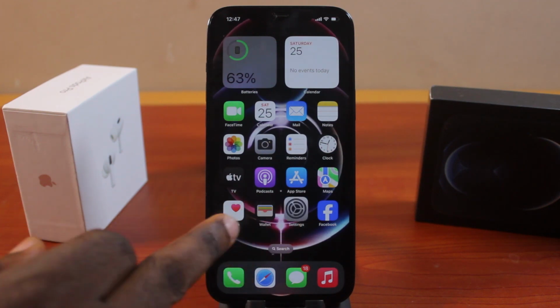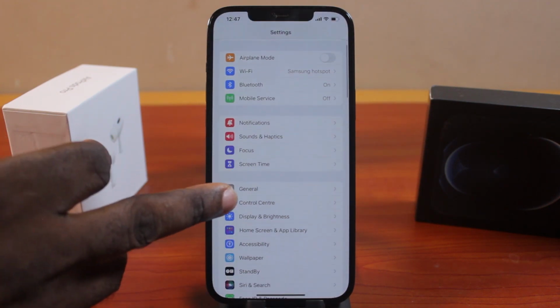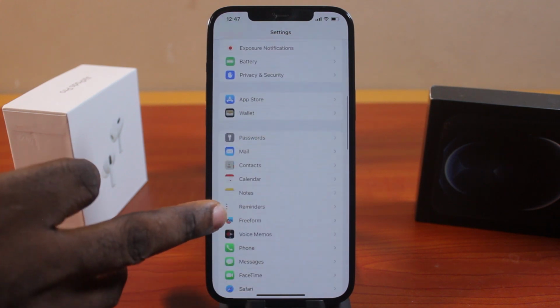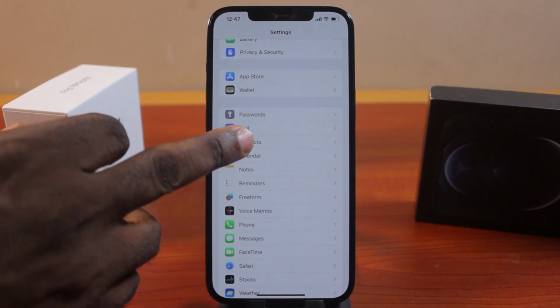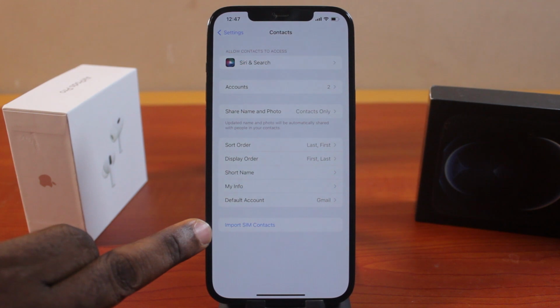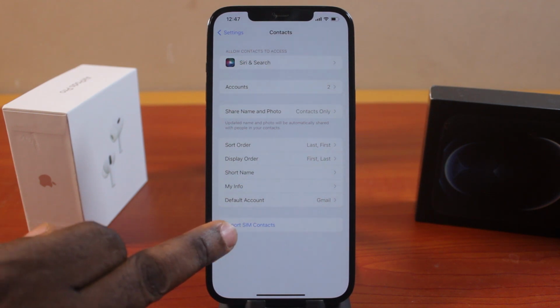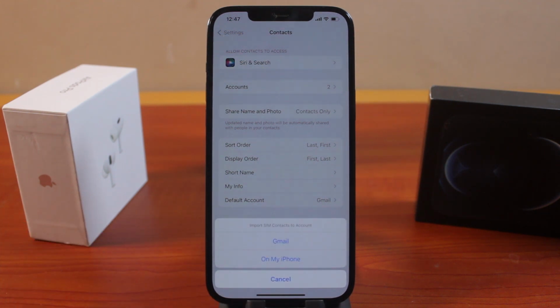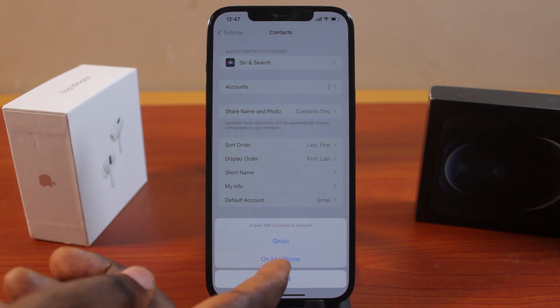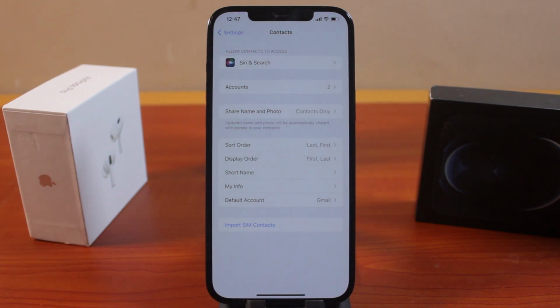Now, when you want to move your iPhone contacts from your iPhone to your SIM card, all you need to do is go to your iPhone settings. On the settings, scroll down and click on Contact. Once you have selected Contact, scroll down here and click on Import SIM Contacts. Then, where do you want to import the SIM contacts to? Click on My iPhone. There you go, you can see it's importing SIM contacts.